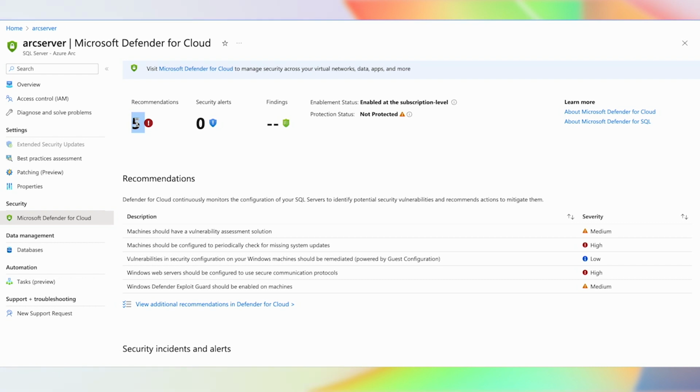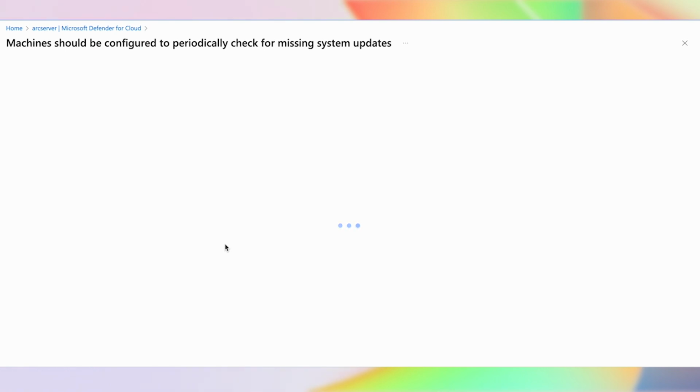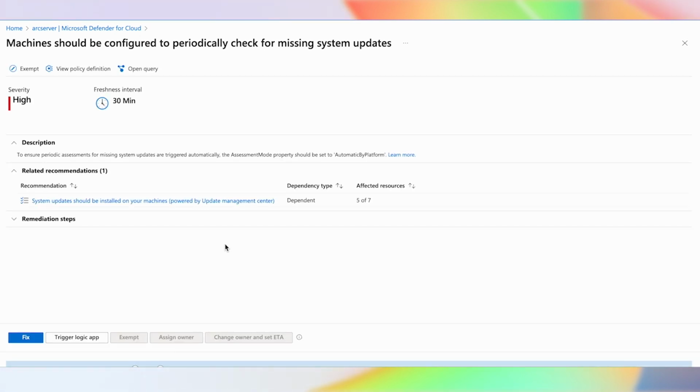You'll notice that I have 5 recommendations for areas where there is potentially a security threat. There are descriptions for each of those 5 threats, and you can also see there is a severity level for each of those threats. Now, as an example, I have 1 low, 2 high, and 2 medium severity recommendations. So the one that is high, machines should be configured to periodically check for missing system updates. Let's double click on it to find out more information about the potential solutions to mitigate that threat.